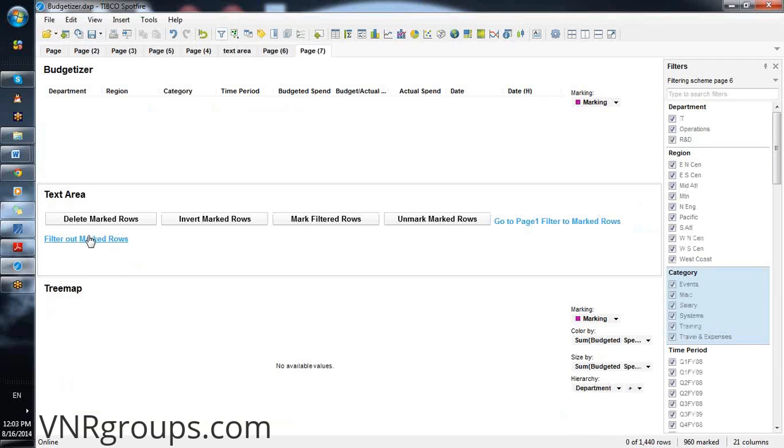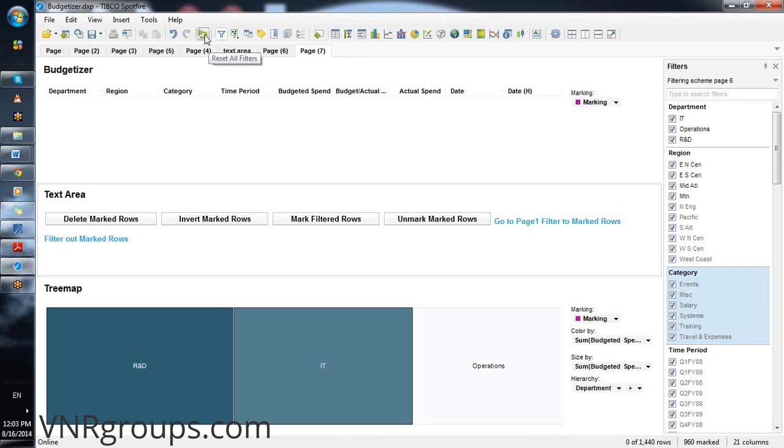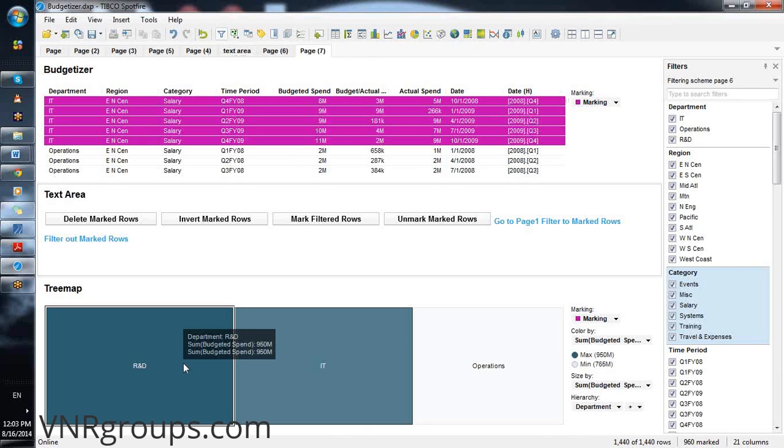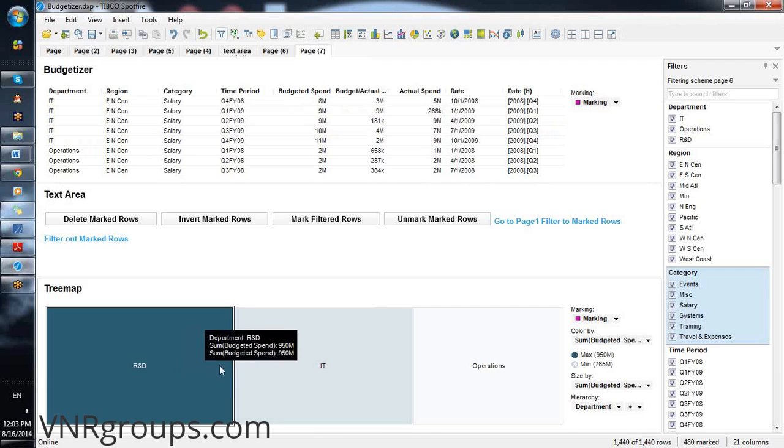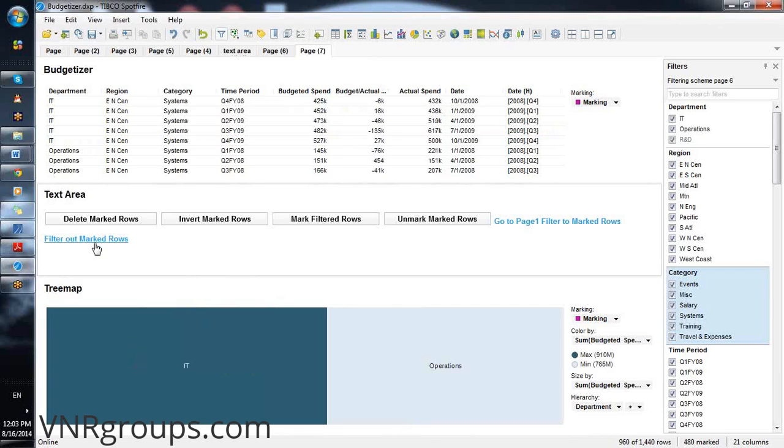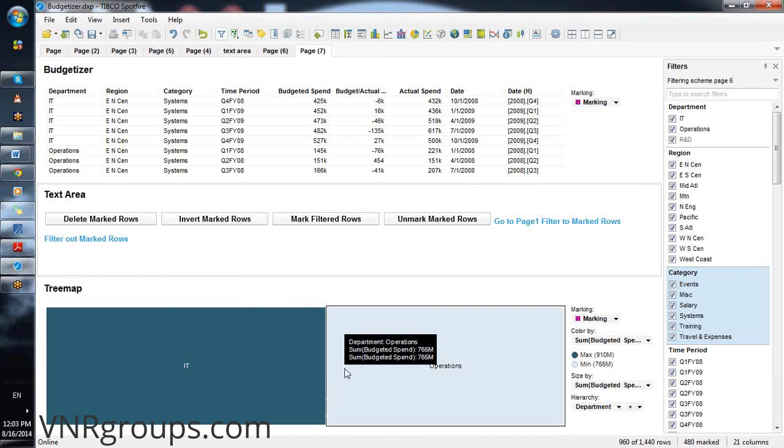See, every row is now filtered. No? Okay, I have no data anymore. Because you had already filtered something out. Reset all filters. Select R&D and click on filter out. No, just one. See? Yep. Only IT and operations left.